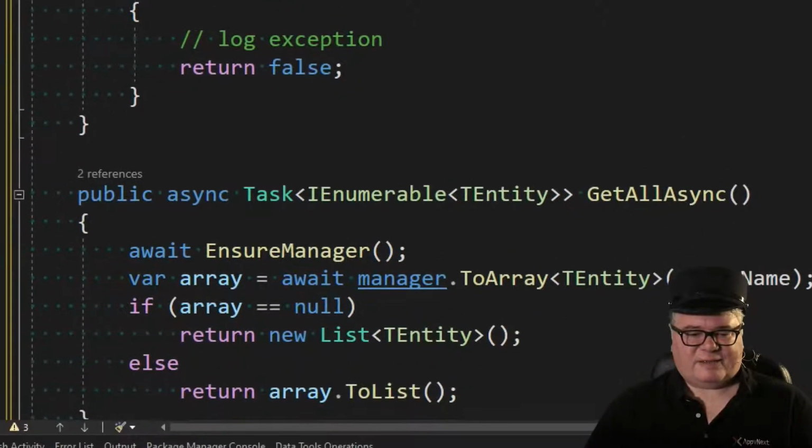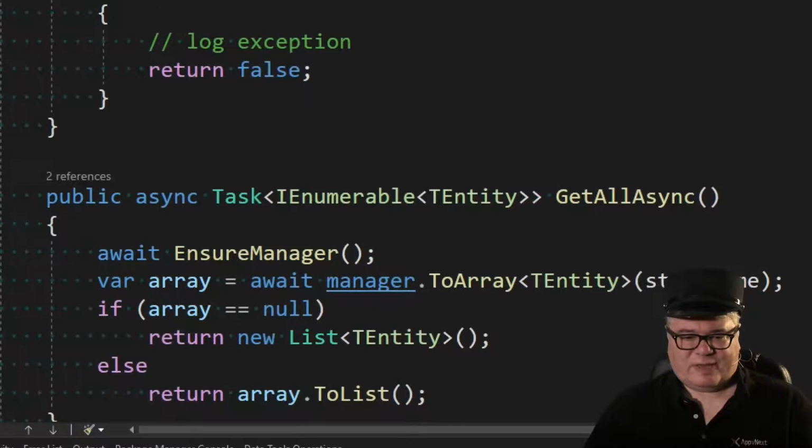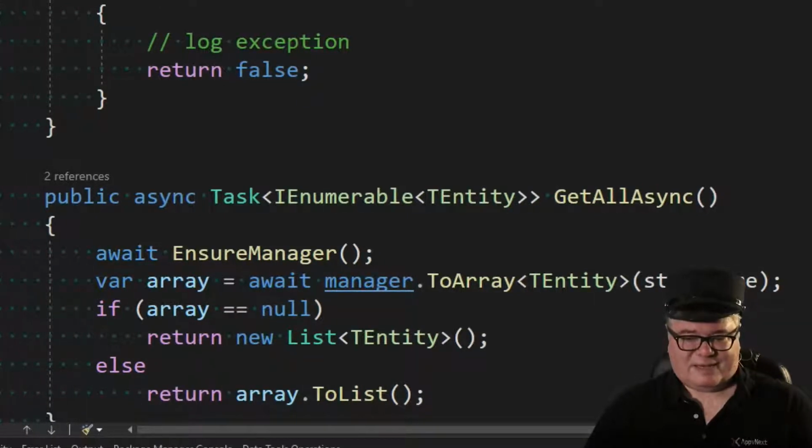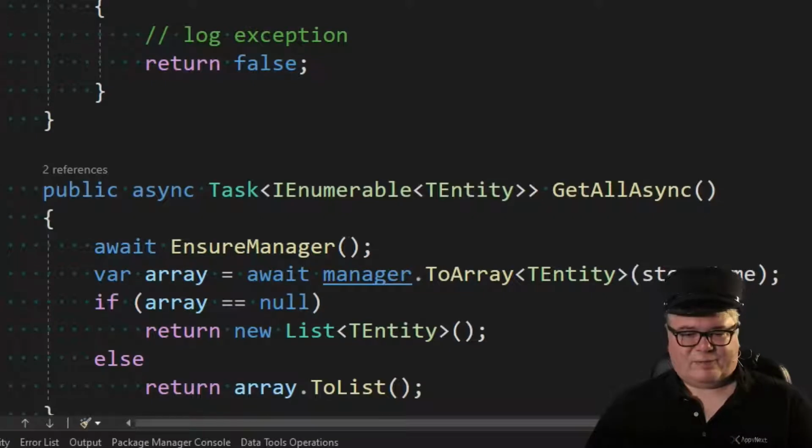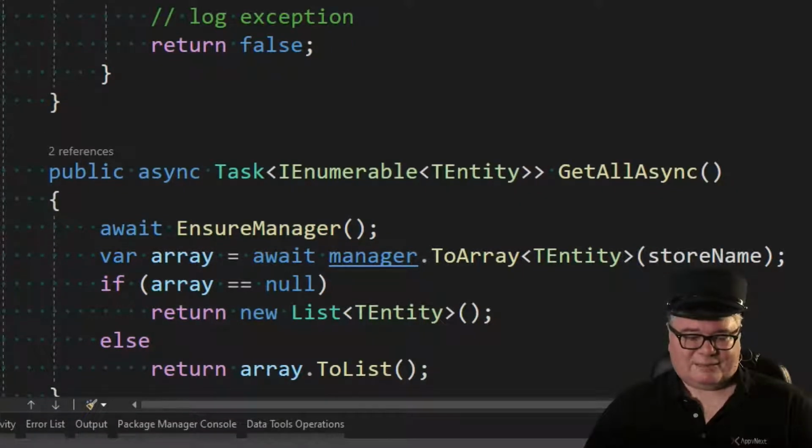So get all async is the next one. And here we're saying manager to array of tEntity. And that gets all of the records. Now, unlike server-side repositories, get all is actually useful because we don't have to travel down the wire when we get data locally. We just need to pull it up into memory. So if memory constraints are an issue with you, you might want to avoid get all async if you have a large database. But in the real world, you and I know that it's probably a limited amount of data, and getting all is not a bad thing. So if the array that we get back is null, that means there's no data, and we should just return a new list.